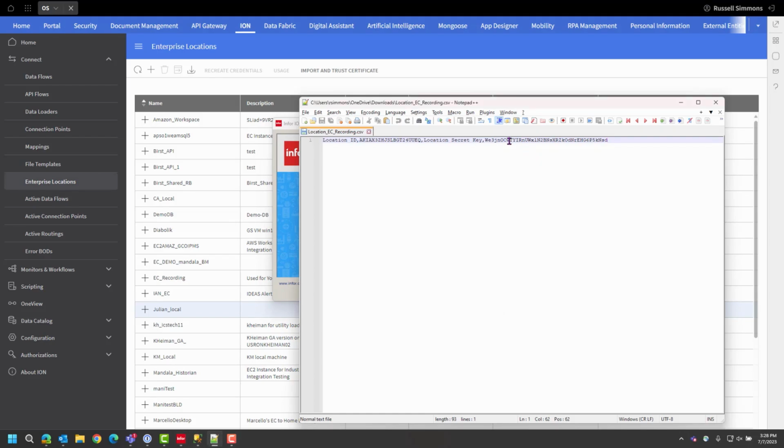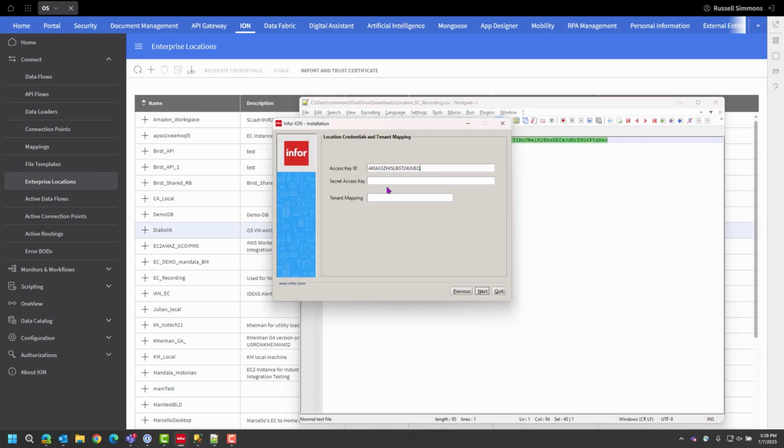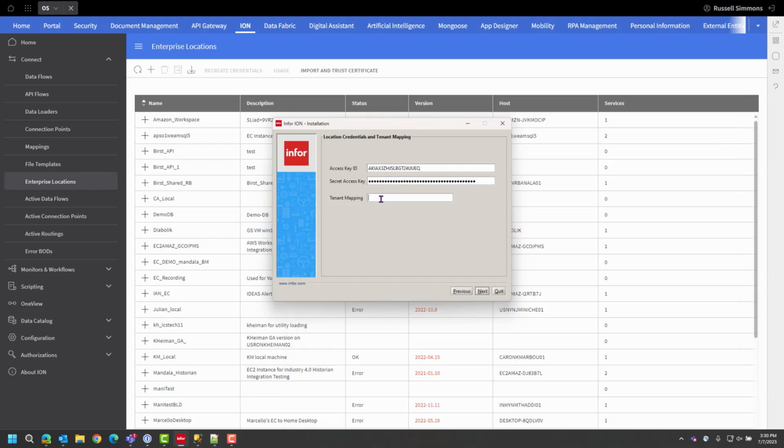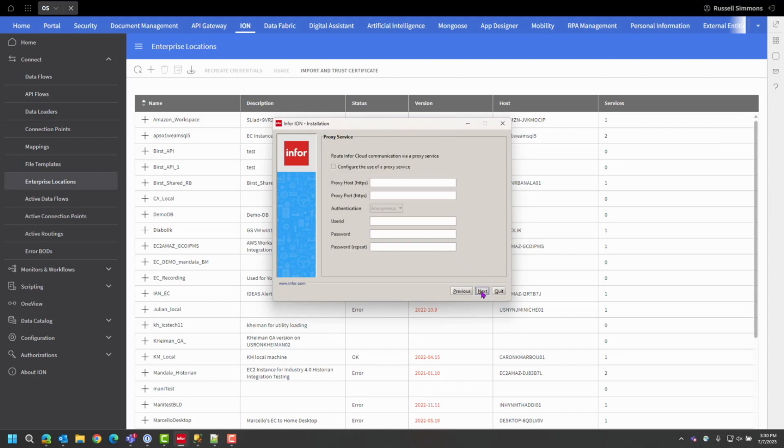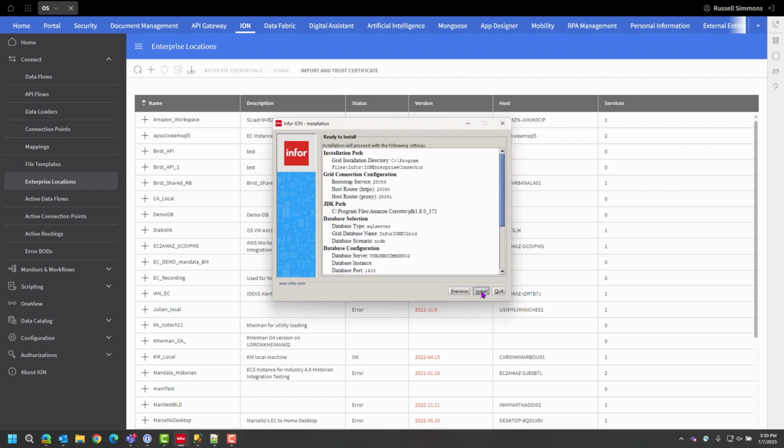Next, we'll copy the secret key from the file and paste it into the secret access key field. Lastly, we'll input our tenant's name into the tenant mapping field to complete the setup. We have the option to configure a proxy service, though we'll bypass this step today. Once we've responded to the installation prompts, we'll move forward by selecting Install.